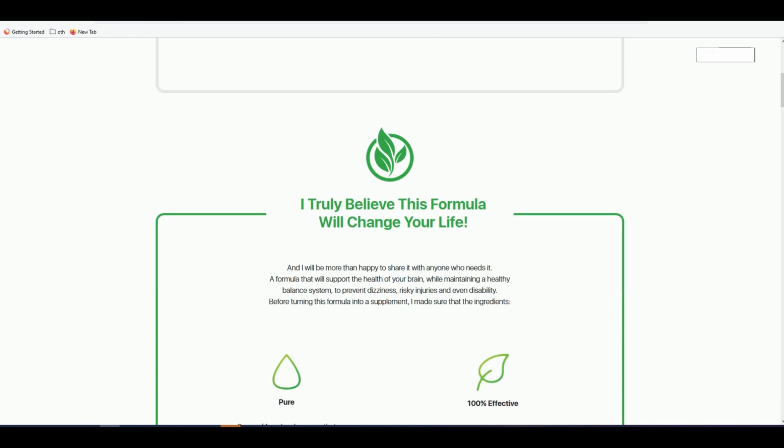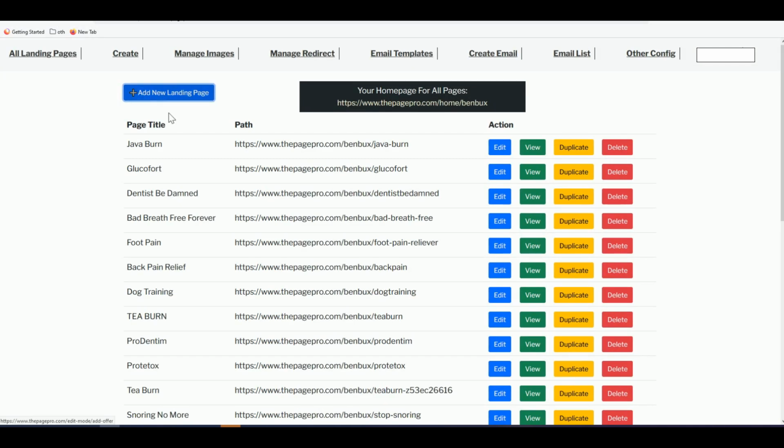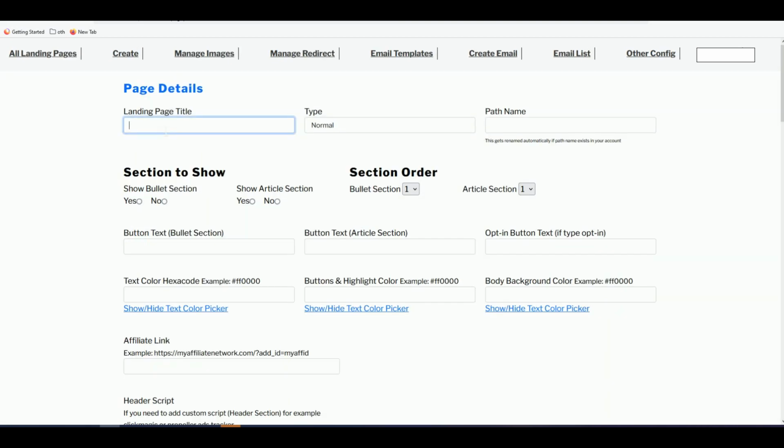And this is how we are going to create a landing page. Go to all landing pages here, click on add new landing page. It's very easy. The product that we will be promoting is Claritox. Then the path name will be the path that will be included in your URL. So just make it Claritox like that, and we will just be selecting normal. For show bullet section, just click on yes. Show article section, click on yes.